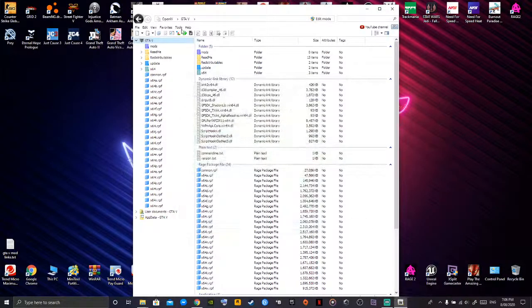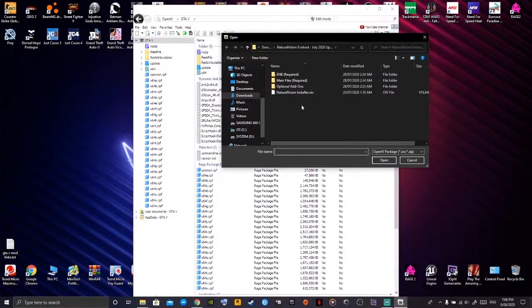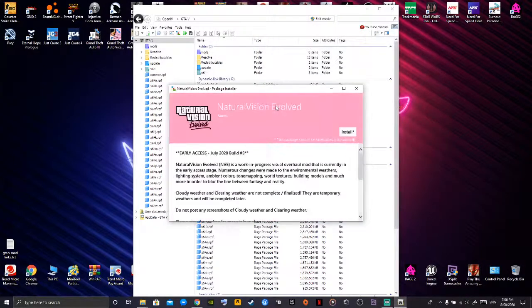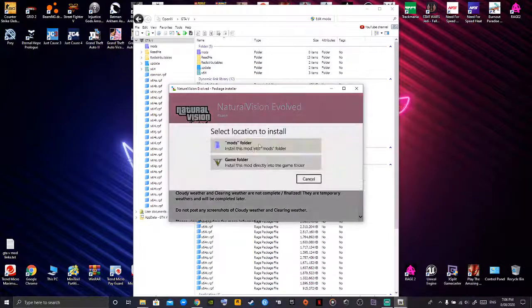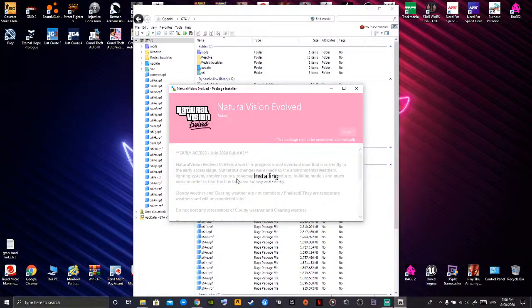Once they're all installed, then you go into the multicolored box next to the ASI manager, and you go and find your Natural Vision Evolved folder. Once that's done, press Natural Vision Evolved, press Install, and into your mods folder. Do not install into the game folder, as that can end up corrupting your game. Do it in the mods folder. Press Install, and wait for it to finish.